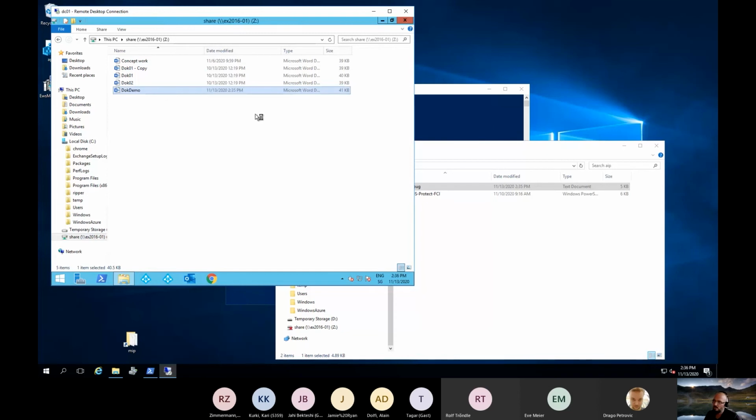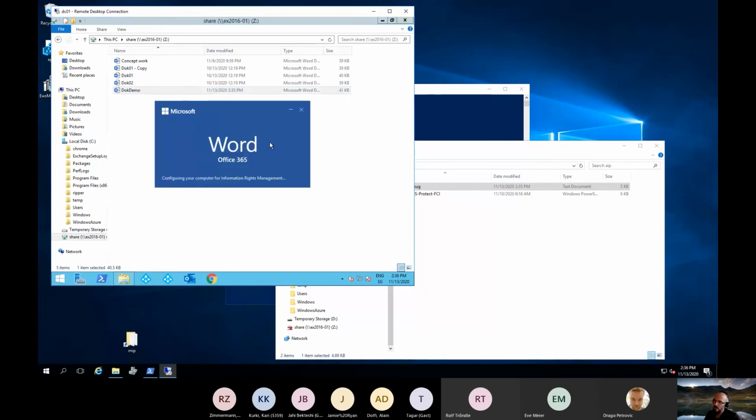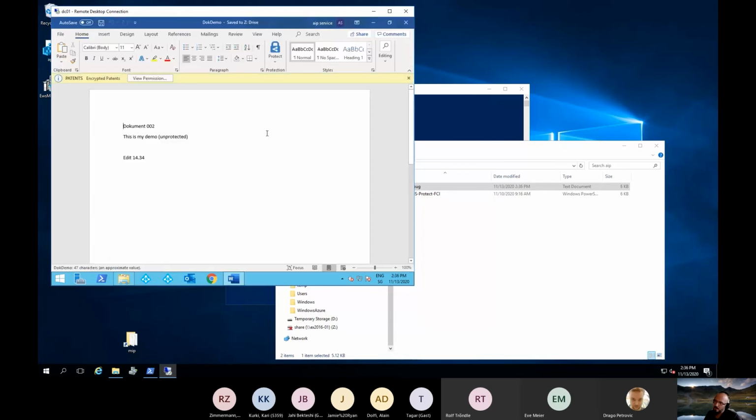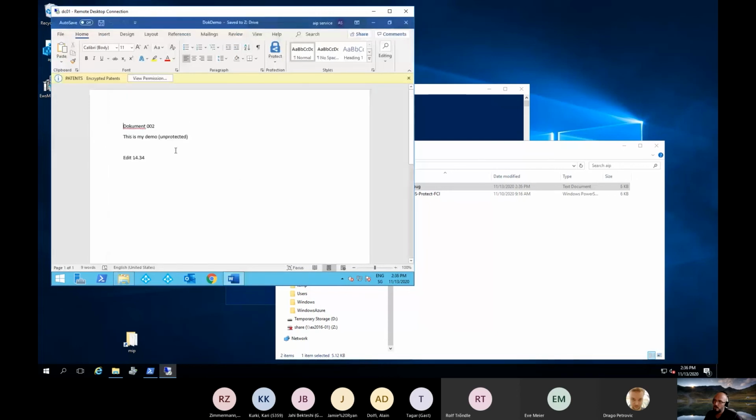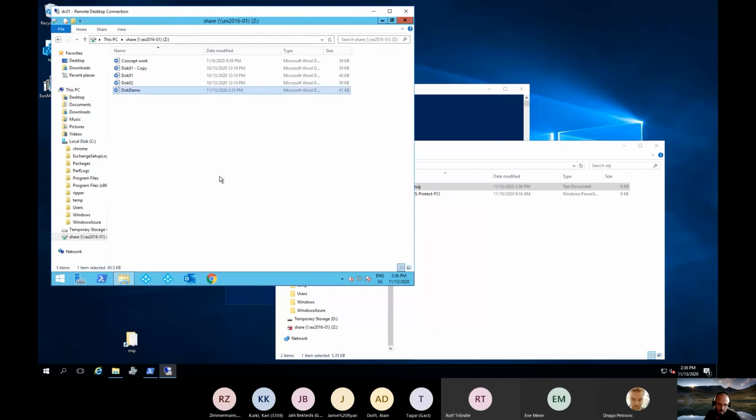And if I double click the file, Word is opening the file. And voila, it's protected with the label patents. I can see it here. Encrypted patents is this description name. And if I click on view permission, I have owner permission with this account here, and it's fully encrypted and protected, and therefore I could store it on my USB drive and lose it on the train station if I would like to.